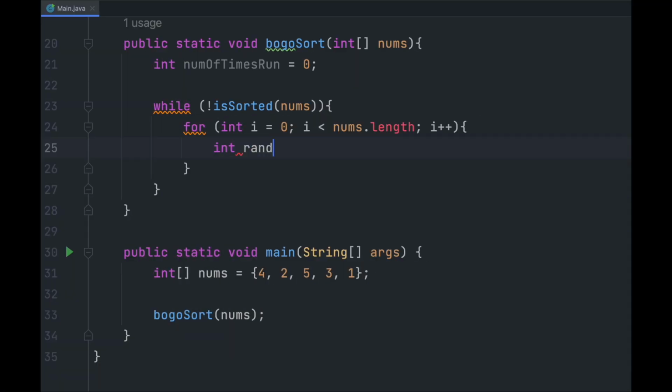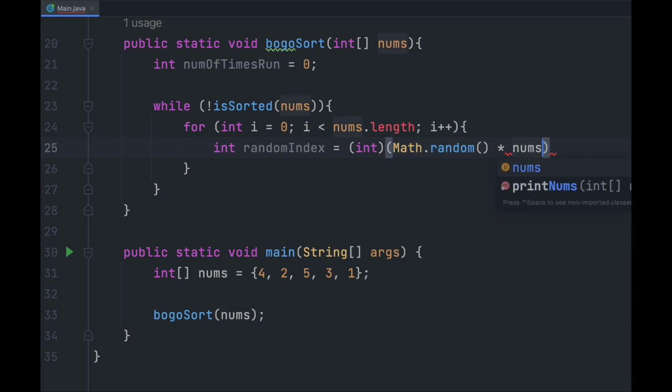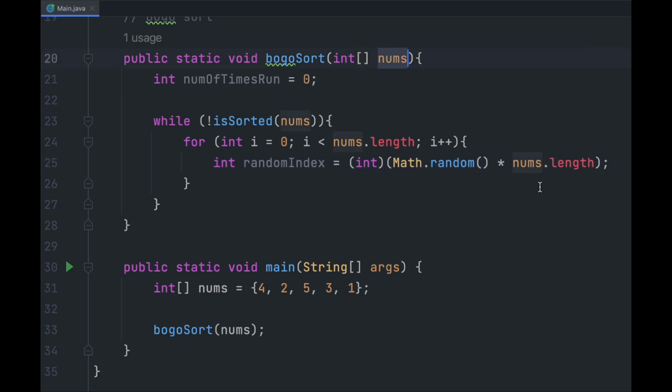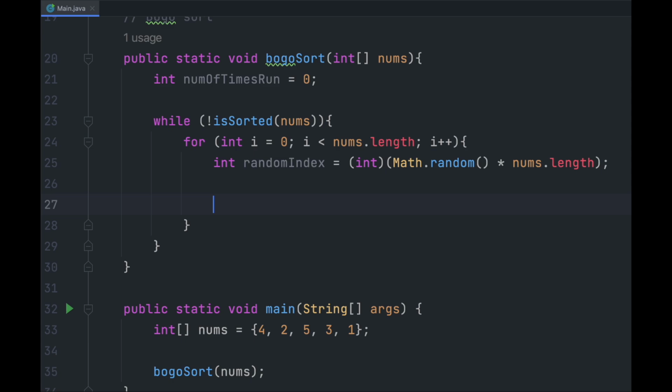So we'll take int random index equals, and we're going to cast it to int so it doesn't break, because Math.random inherently returns a float value, or double, I guess. I've been using C too much. And we need to multiply this random because this only gives us between 0 and 1. We're going to multiply this with the length of the array that we're passing in to give us our index.